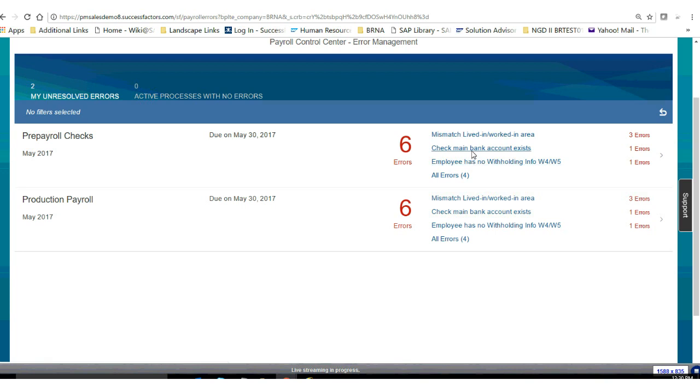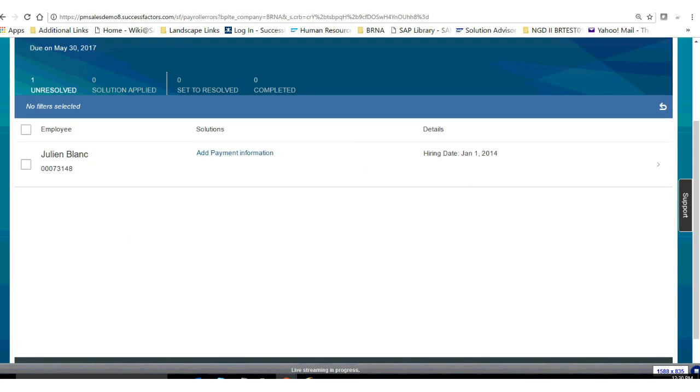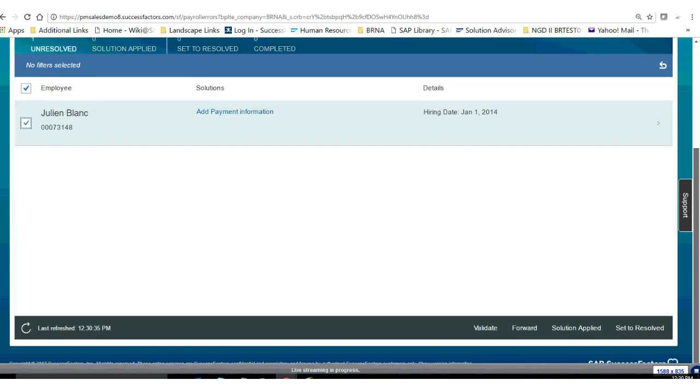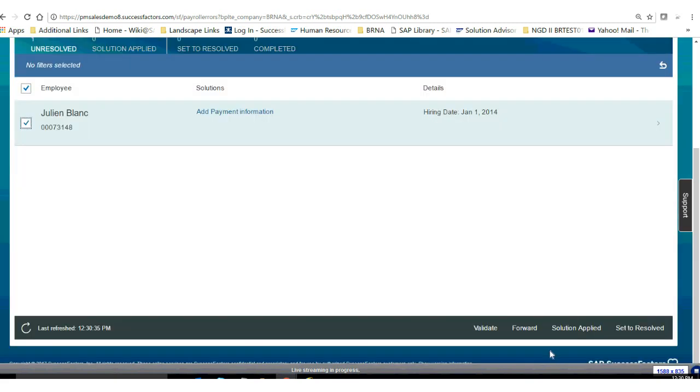I'm checking the main bank account information. I can see the employee that it's affecting. They did not select their payment information. Do they want direct deposit or do they want to receive a check? Once I've made that update or forwarded it to the individual or to the right person, I can tell the system a number of things. If it's validated, I can forward it to someone. I can tell the system a solution's been applied or set it to resolution.